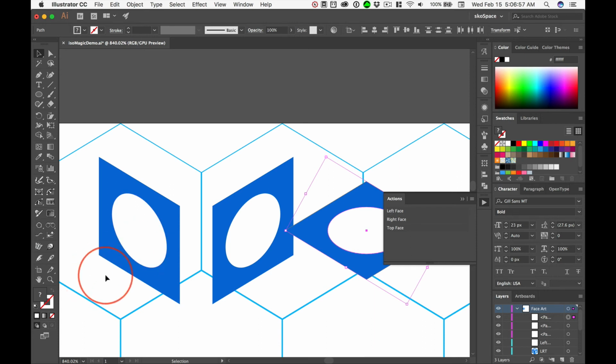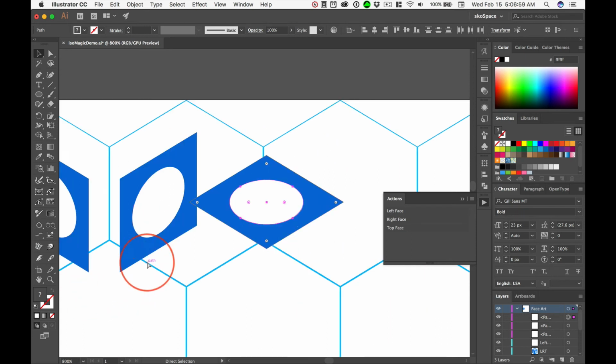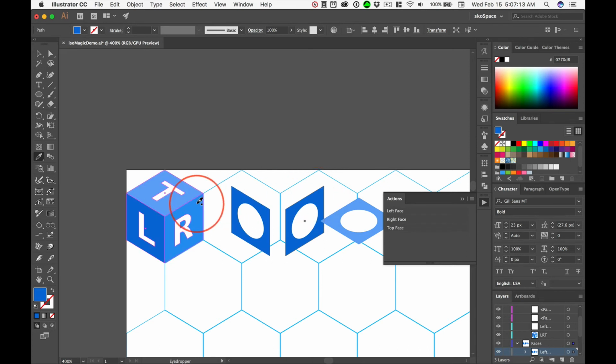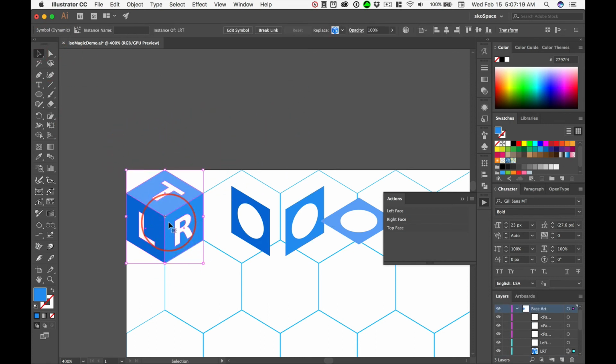But if I zoom out a little bit and move this over, now I can select this face. This is the top. I can hit the eyedropper and select that. Hold down the Command key to temporarily select this rectangle, click on the right face, and now I have these three colors, and guess what I can do?